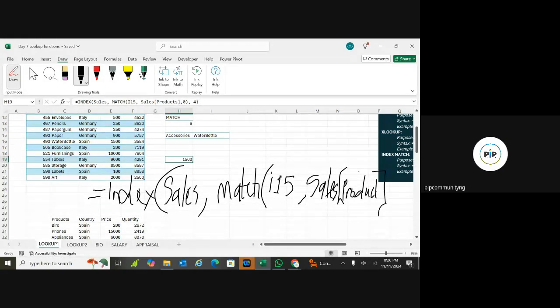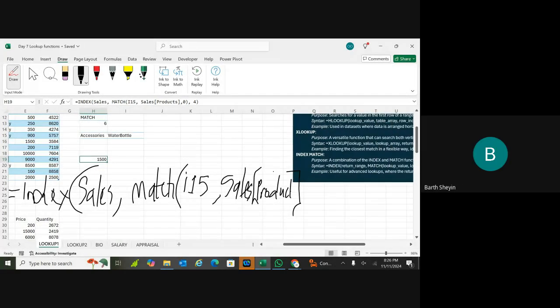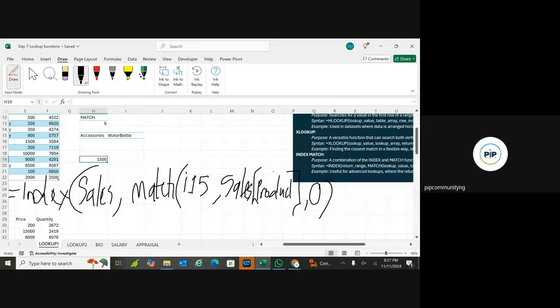Product column, right? So this now is our lookup array. Then it will now ask you for the type, the match type. Our match type is exact, so we'll put 0 there, and then we'll close everything concerning match. Then we'll now put our comma.